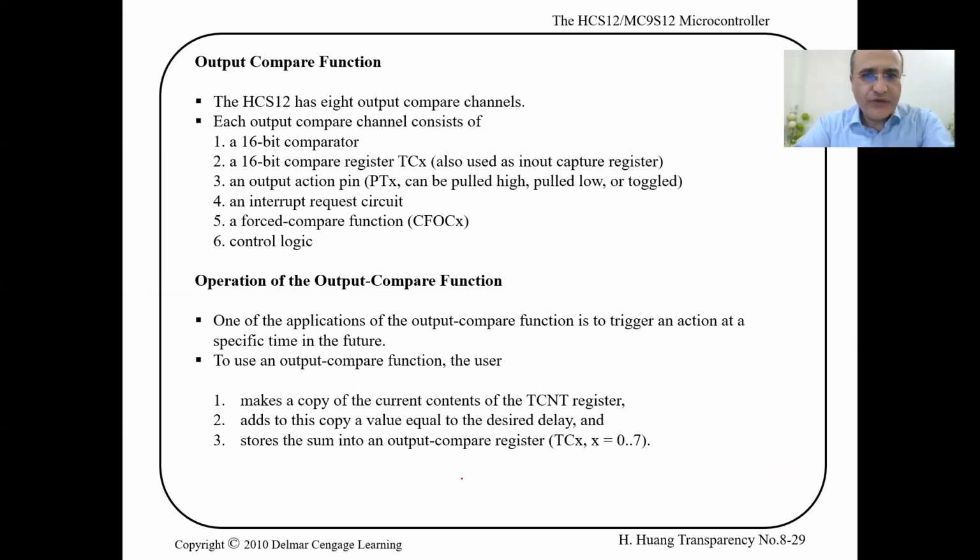Any questions on the input capture? Is it clear? Yes, Doctor, clear.